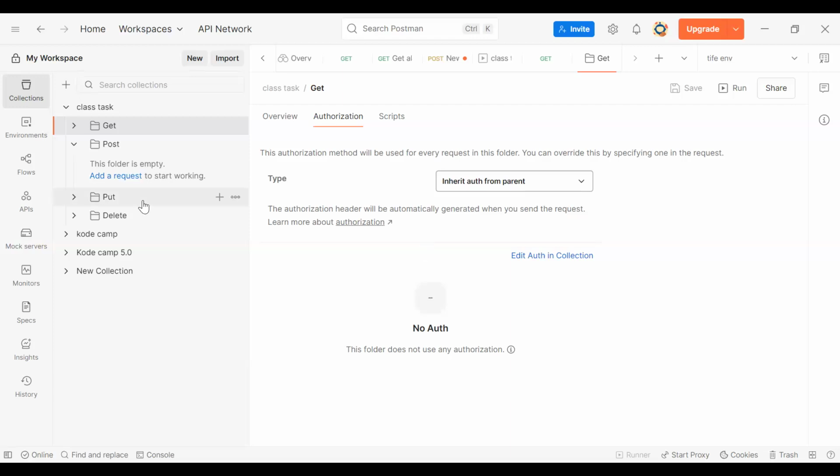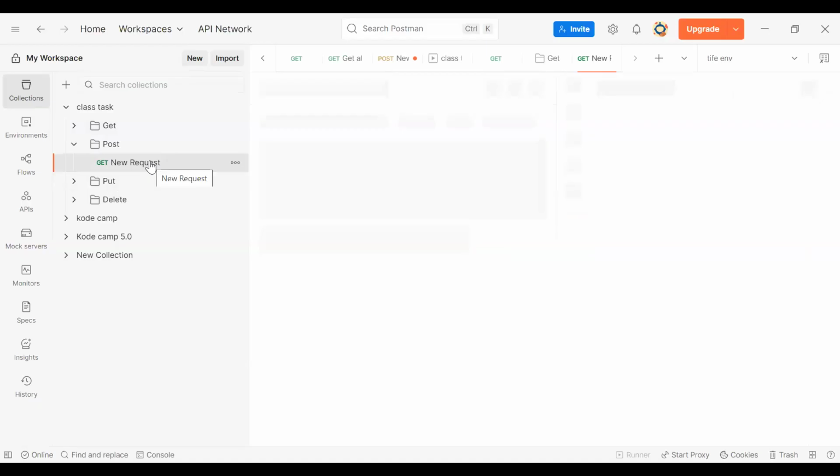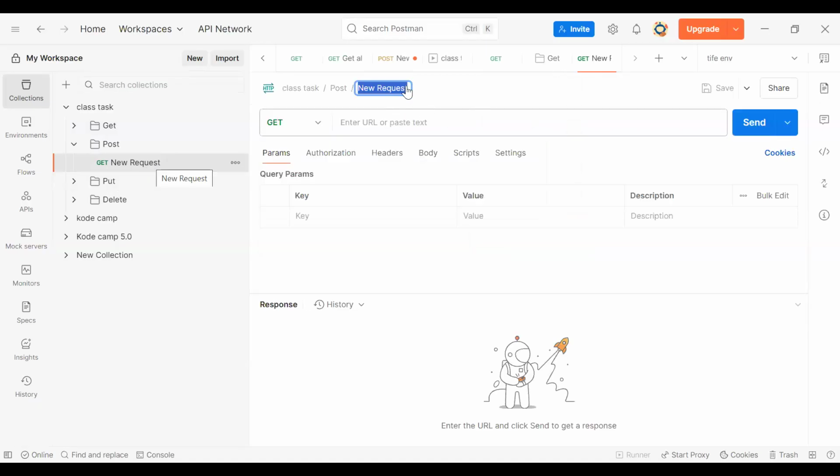Okay, so I want us to add a new request. We can add a new request to the post collection. So we are going to rename our request to post products. Yes, post products. Please, have you done this? Have you added a new request and renamed your request to post products? If you have done that, you can actually just go ahead.